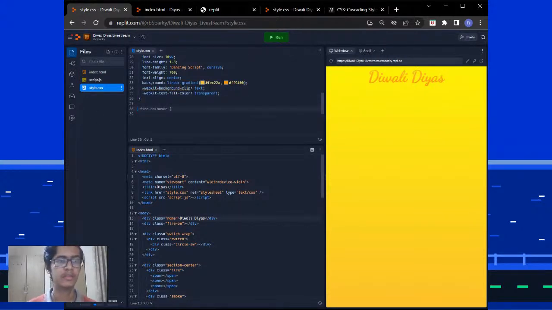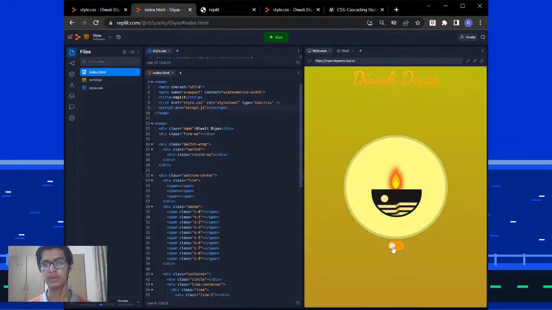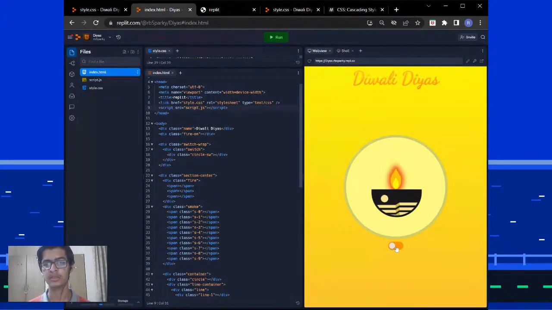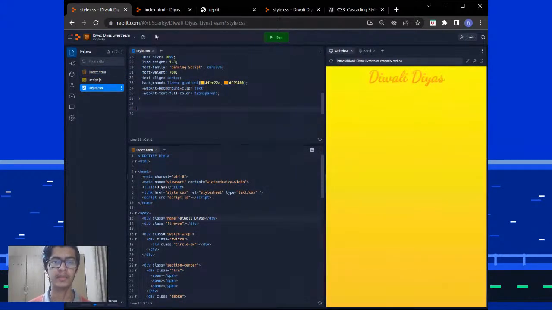then we can define the switch. Now the switch needs to be a bit near the bottom, and the switch has two parts. One is the little circle inside the switch, and the other is the container holding the circle. So we'll define both of them, and I'll show you how to animate that really nicely as well.